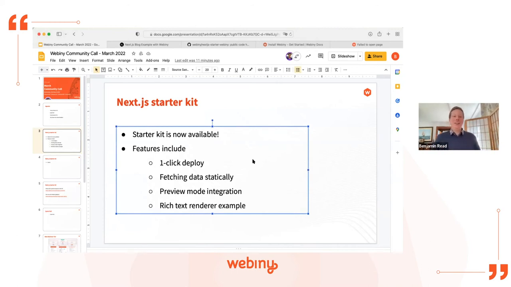Okay. So the features include one-click deploy. You can fetch data statically or get server-side props if you want to. We integrate with preview mode. So if you've got published posts that you want to update, or you've got new posts you don't want to go live yet, then you can use draft preview mode to get the draft data, and then people can have a look at that in the rendered Next.js app. And also, we've included some examples for our rich text renderer as well. So I hope that's useful.